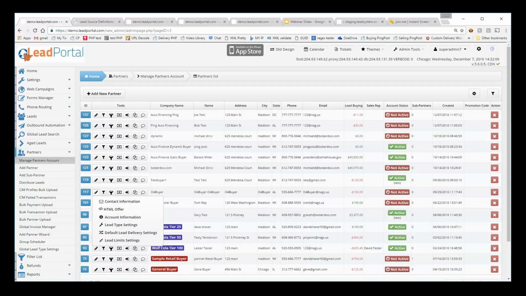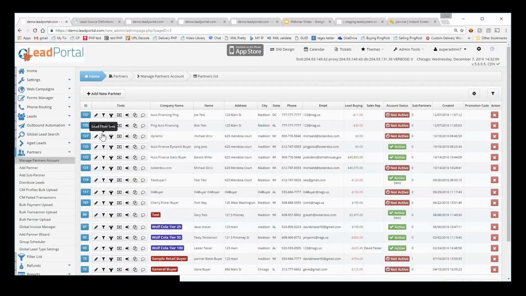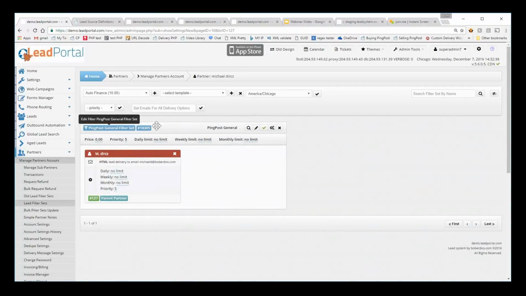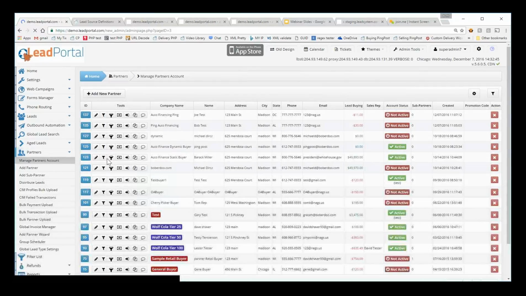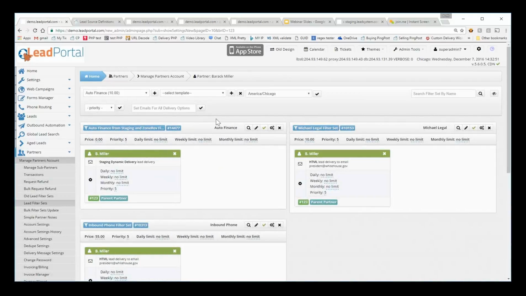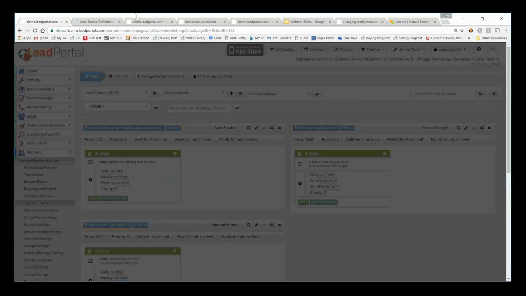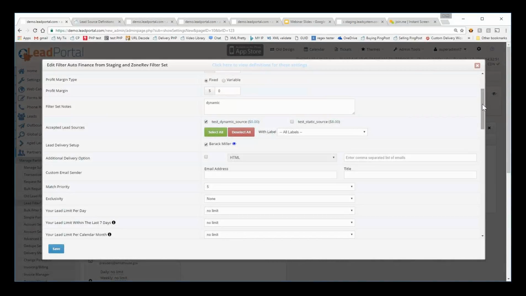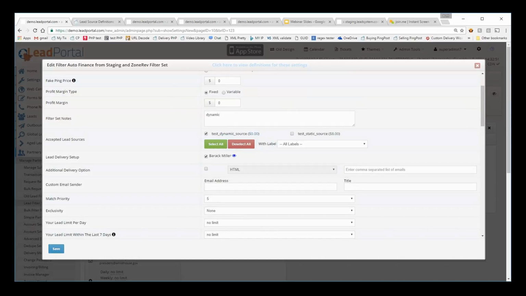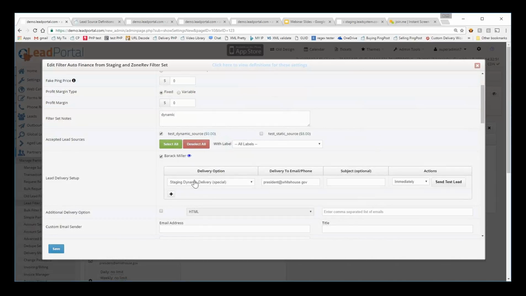So let's go ahead and dive right into the filter set of a partner. Oops, I clicked on the wrong one. So this filter set here, you can see we have their auto finance lead type filter set created. And since this is a dynamic one, meaning this buyer has a PingPost custom delivery that we assigned.